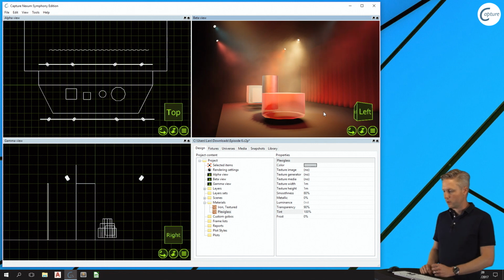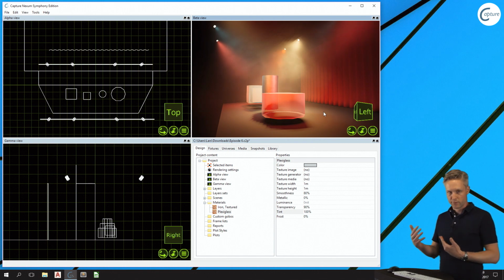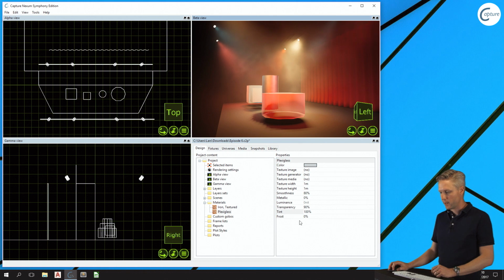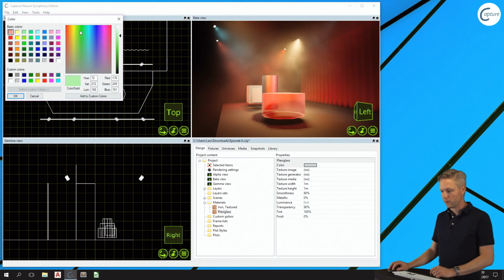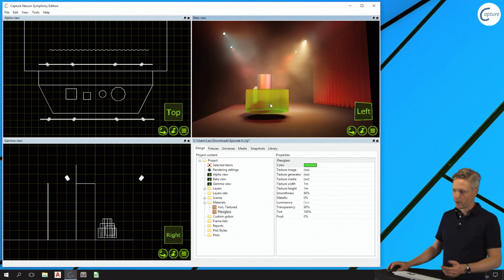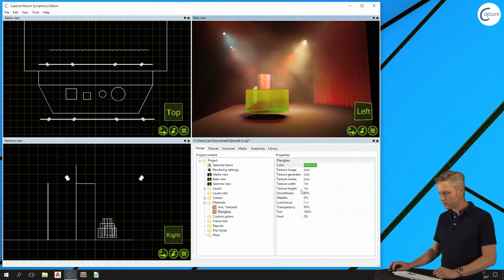And there's a simple rule here. If the material is a plastic or a glass or a liquid, then looking through it will actually color whatever is behind. And this is the case here, and why the tint setting is set to 100%. So if I change the material to green, all the objects behind it will appear more or less green.